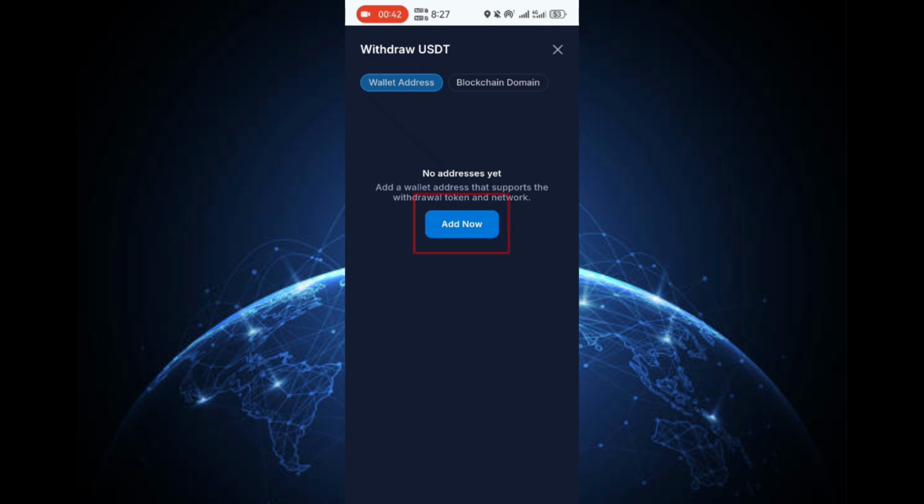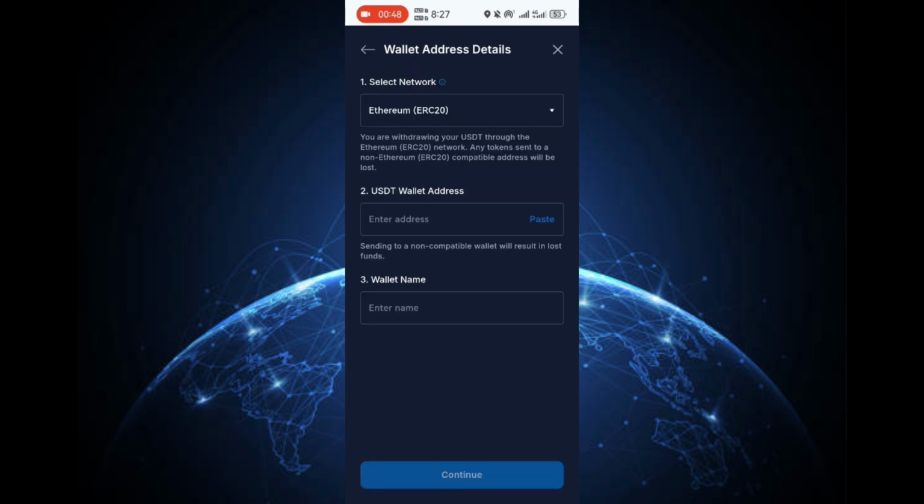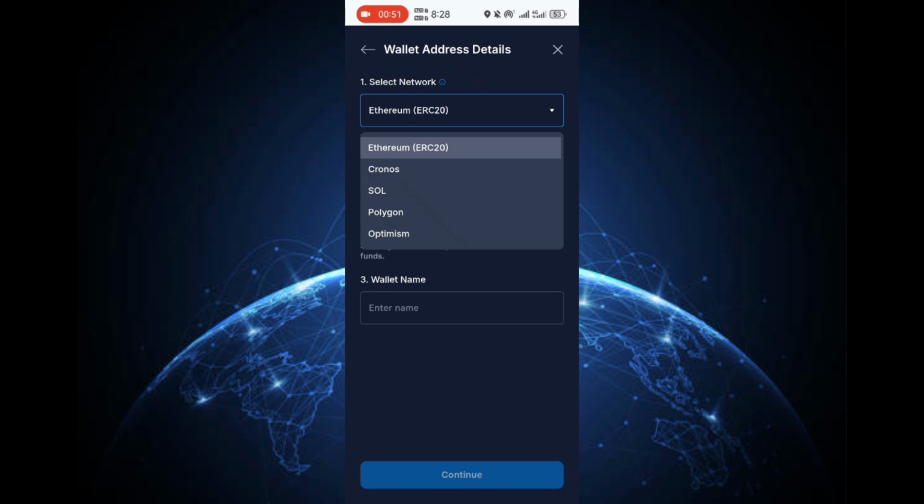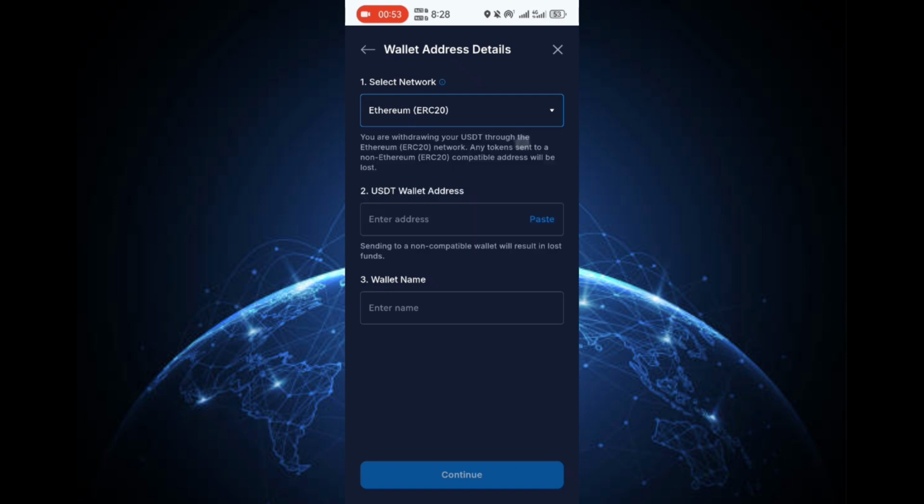Under the Wallet Address section, tap Add Now to enter a new withdrawal address. Now when selecting the network, make sure it matches the network you selected in Coinbase. In this case, I'll choose ERC20. Using the wrong network could result in losing your funds.